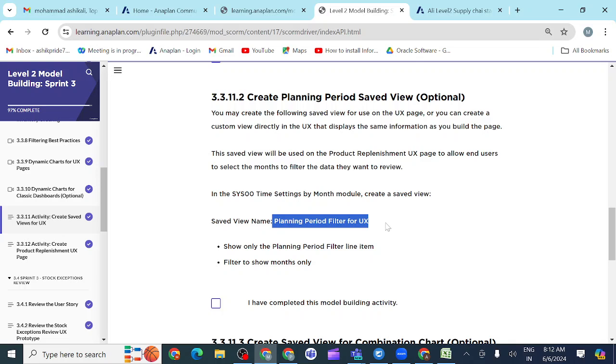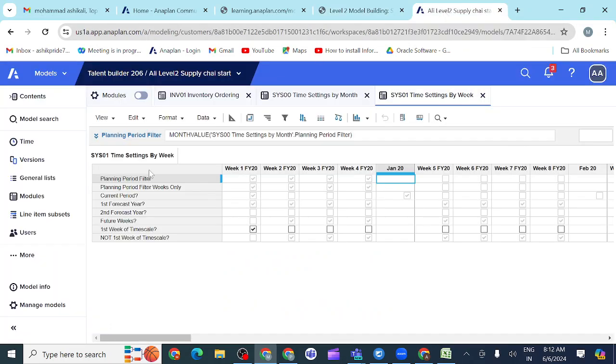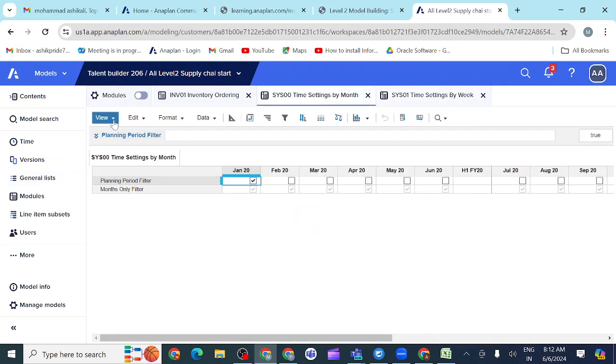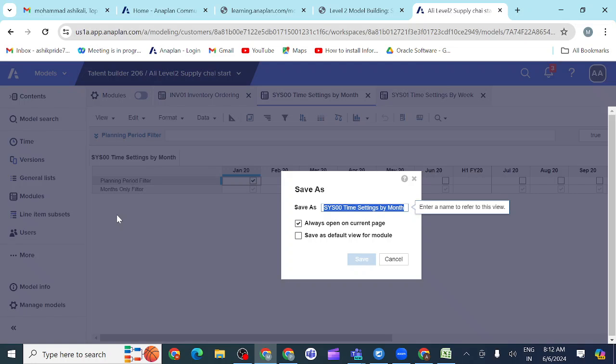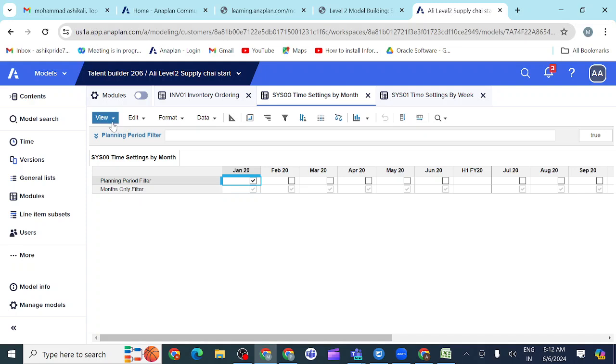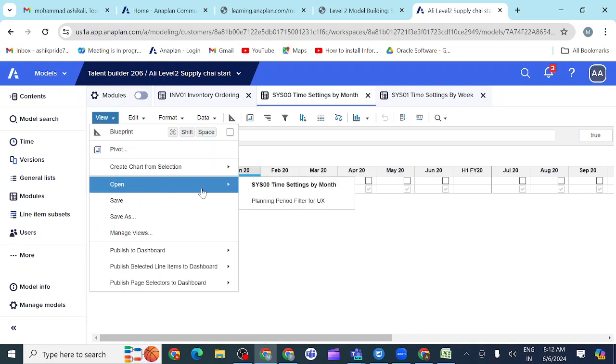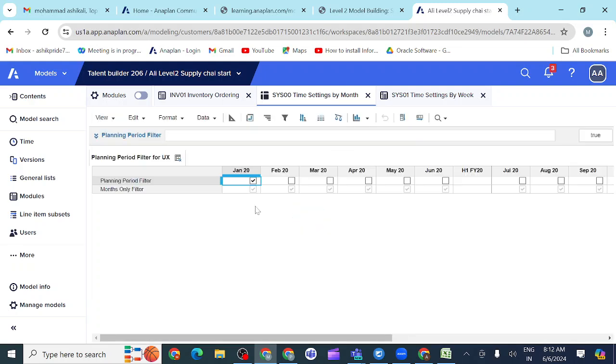Are you able to see my screen? Yeah, planning period filter for UX. Yes, we'll create the saved view here. What happened in the system 00 time setting module? If I want to create any saved view, what should I do? Simply go here and give this name. Then you can click save. Then you will get the saved view, planning period filter UX.